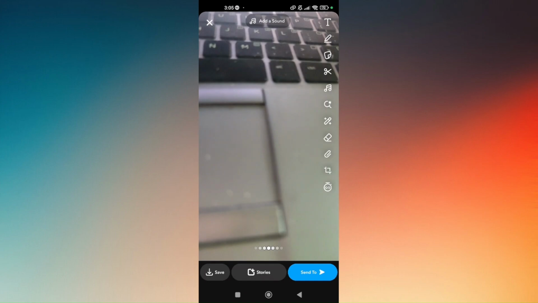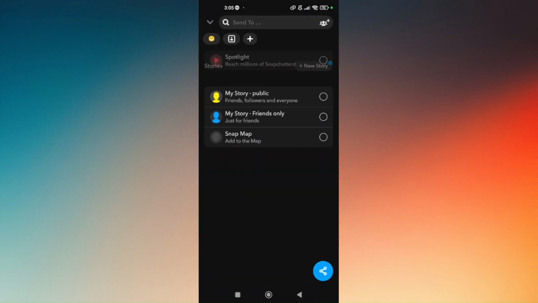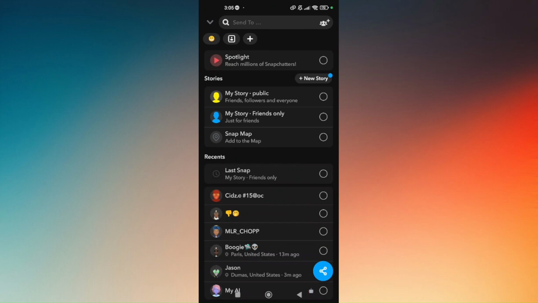Now take a random snap, and then in here you just have to choose on send to. And this is where you should be able to see the shortcuts that you have. So I have a smiley emoji right here. This usually beside the phone book. So if you do have multiple shortcuts, then it's going to be visible here below the search box.